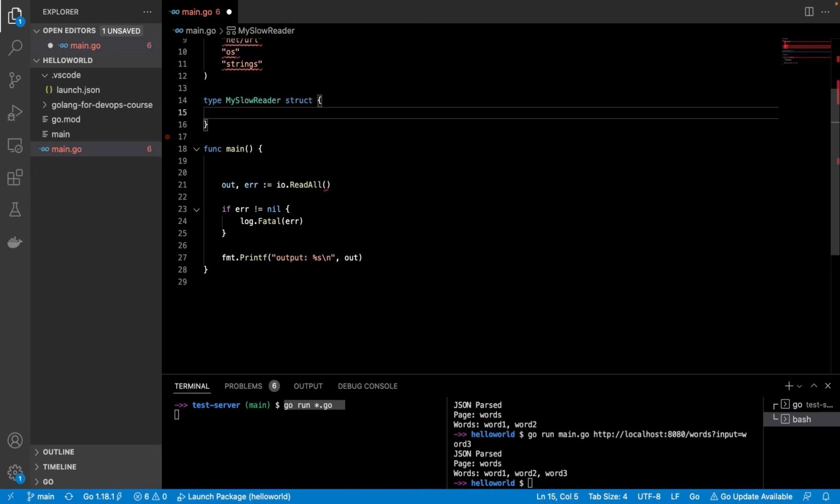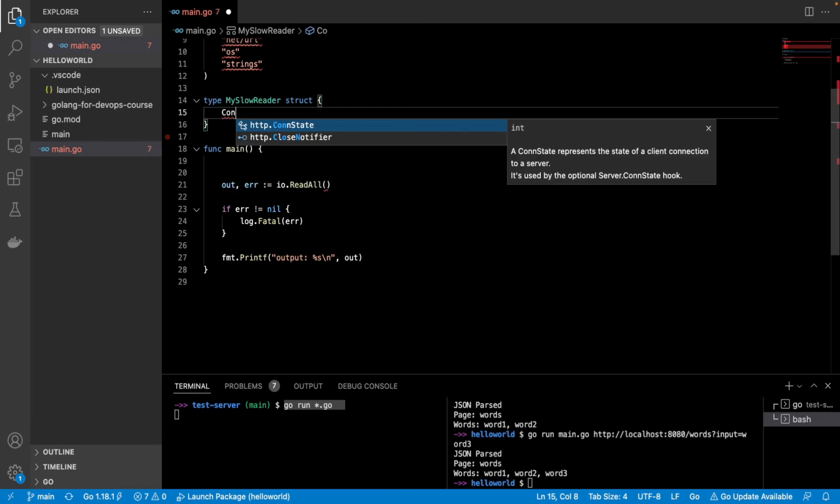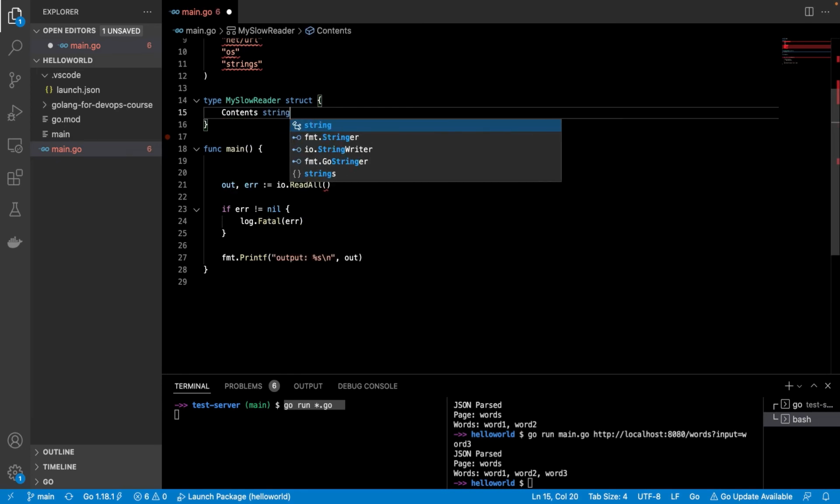What do I need in my struct? Well, I need to be able to supply a string, because that's a string that readall is going to read. So I'll just say contents. Contents is a string. How do I initiate a new variable with this type?